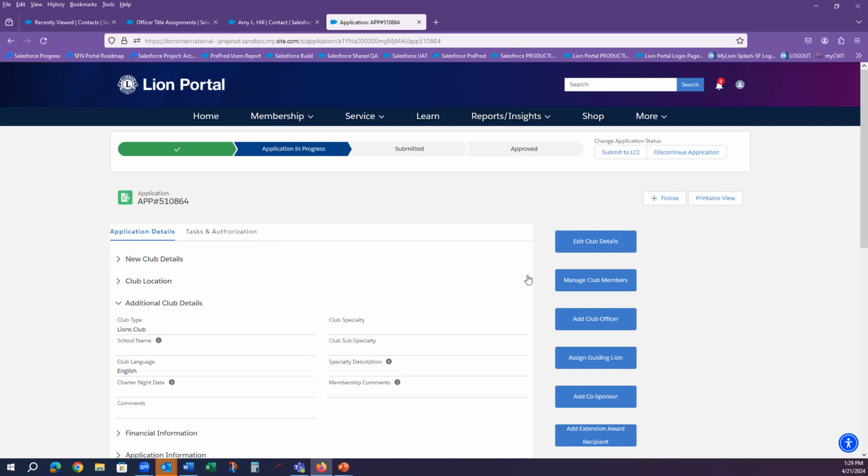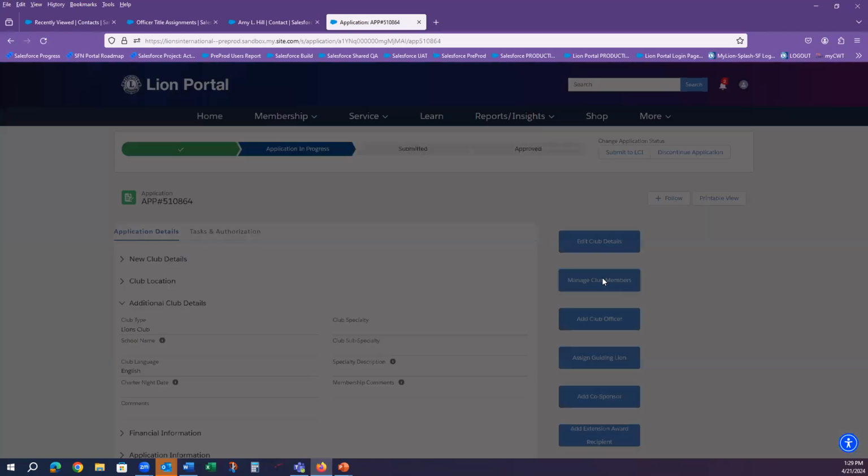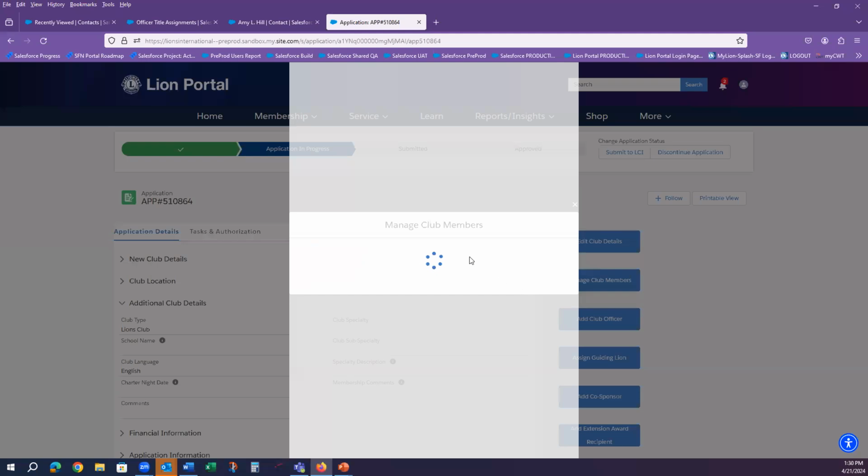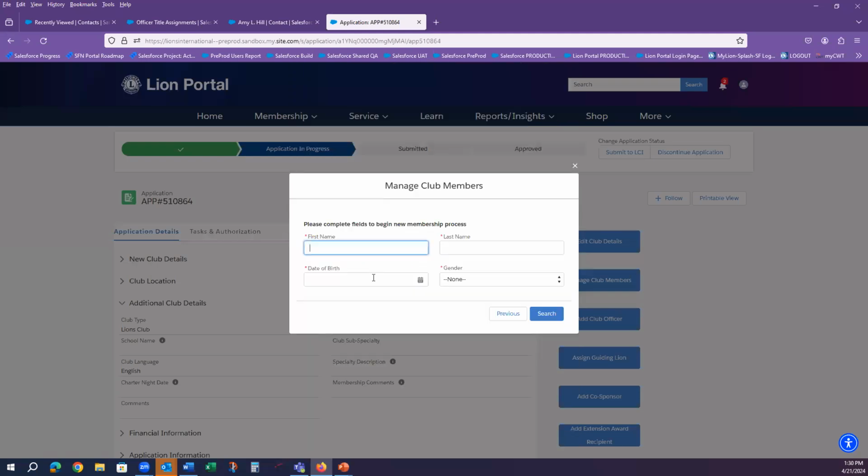For now, we will add the new members to the application. So select Manage Club Members, and then Add New Member. Notice the other options you have. You can transfer a member, you can edit a member you've already added, or you can remove a member that you've added. So we will select Next, and we will type in the information for this new member.